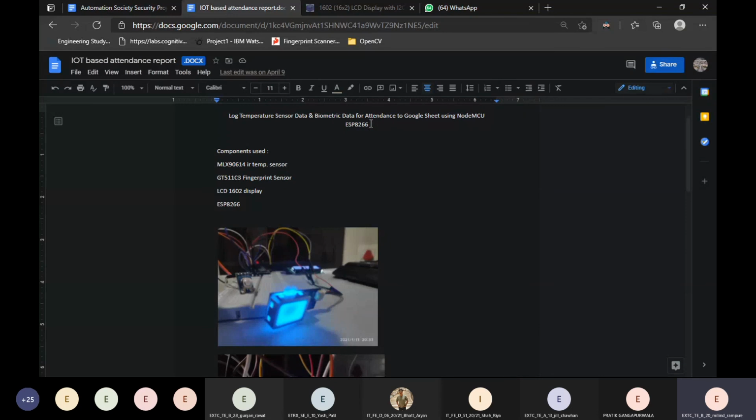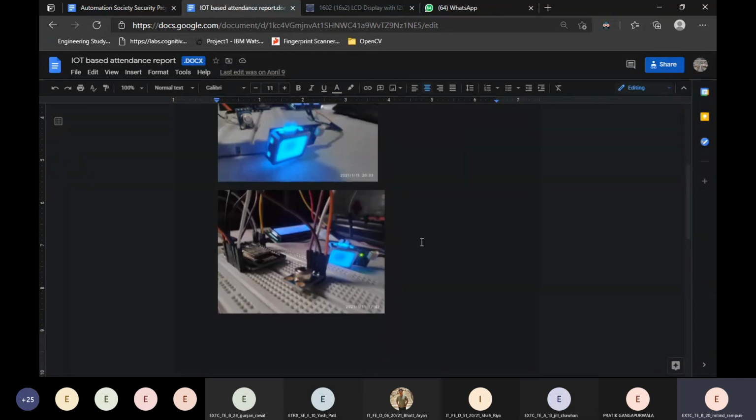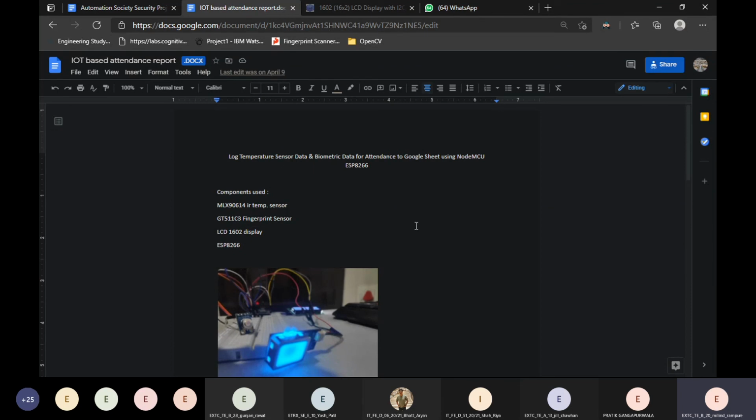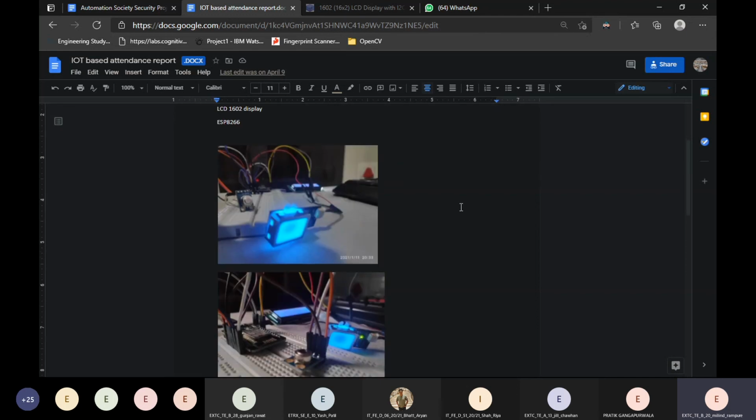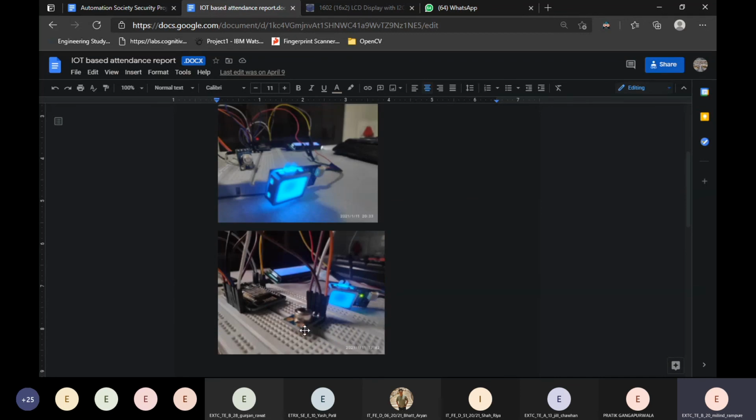This is the Wi-Fi based development board. So even if you're getting any data, you can share it onto any website or onto the server, or you can share it on the application. So that's how an IoT project is. And here's the image of the same. I've used the MLX sensor to read the body temperature, and for the biometric data, I'm using the fingerprint sensor.